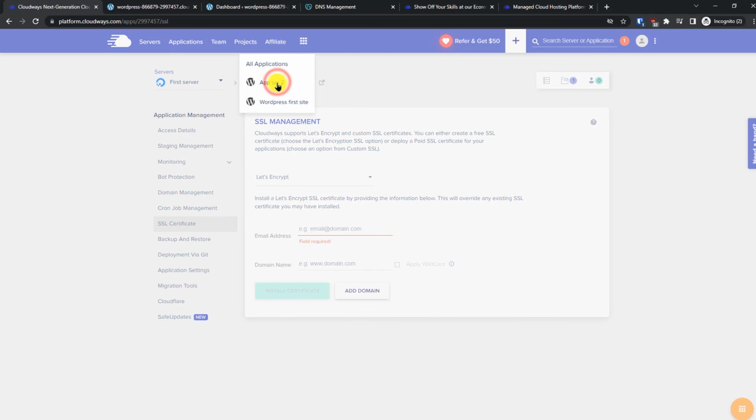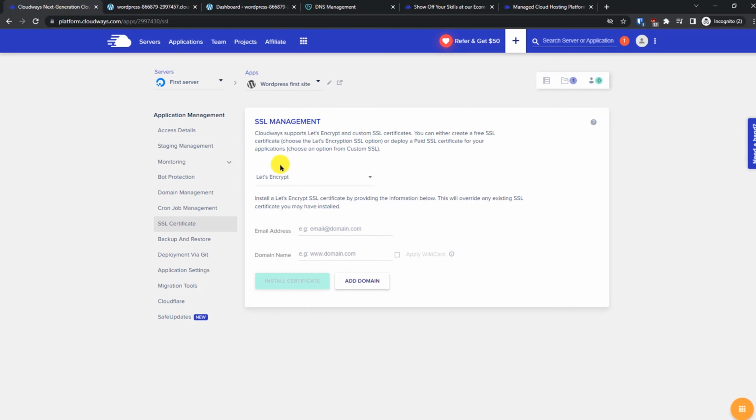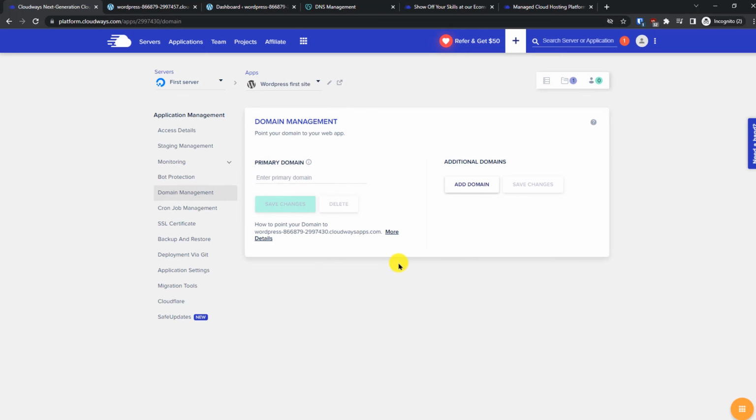Similarly, you can add domain name and SSL certificate to your other applications also by going here. Again, go to domain management and then add your domain name here. So that's how easy it is to install multiple WordPress websites with Cloudways.